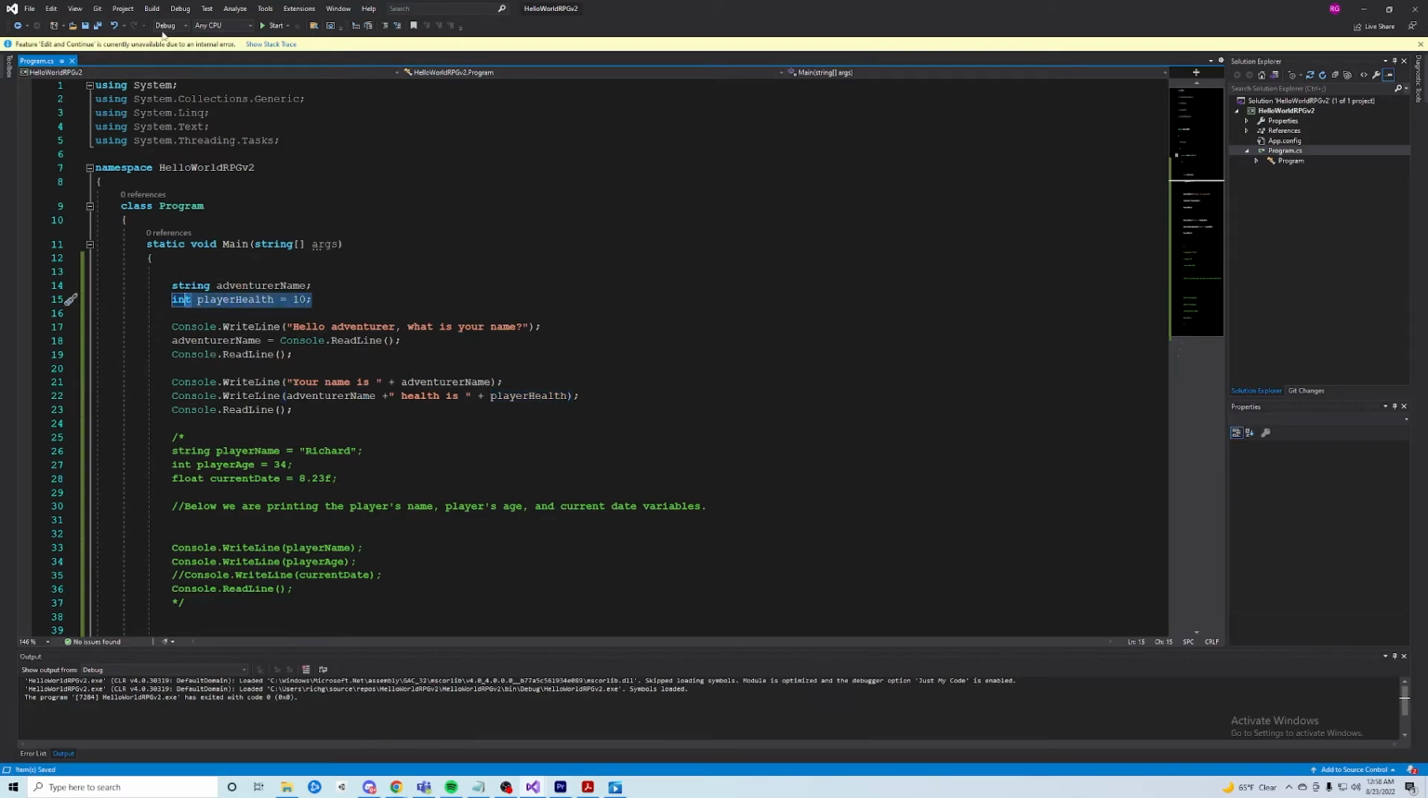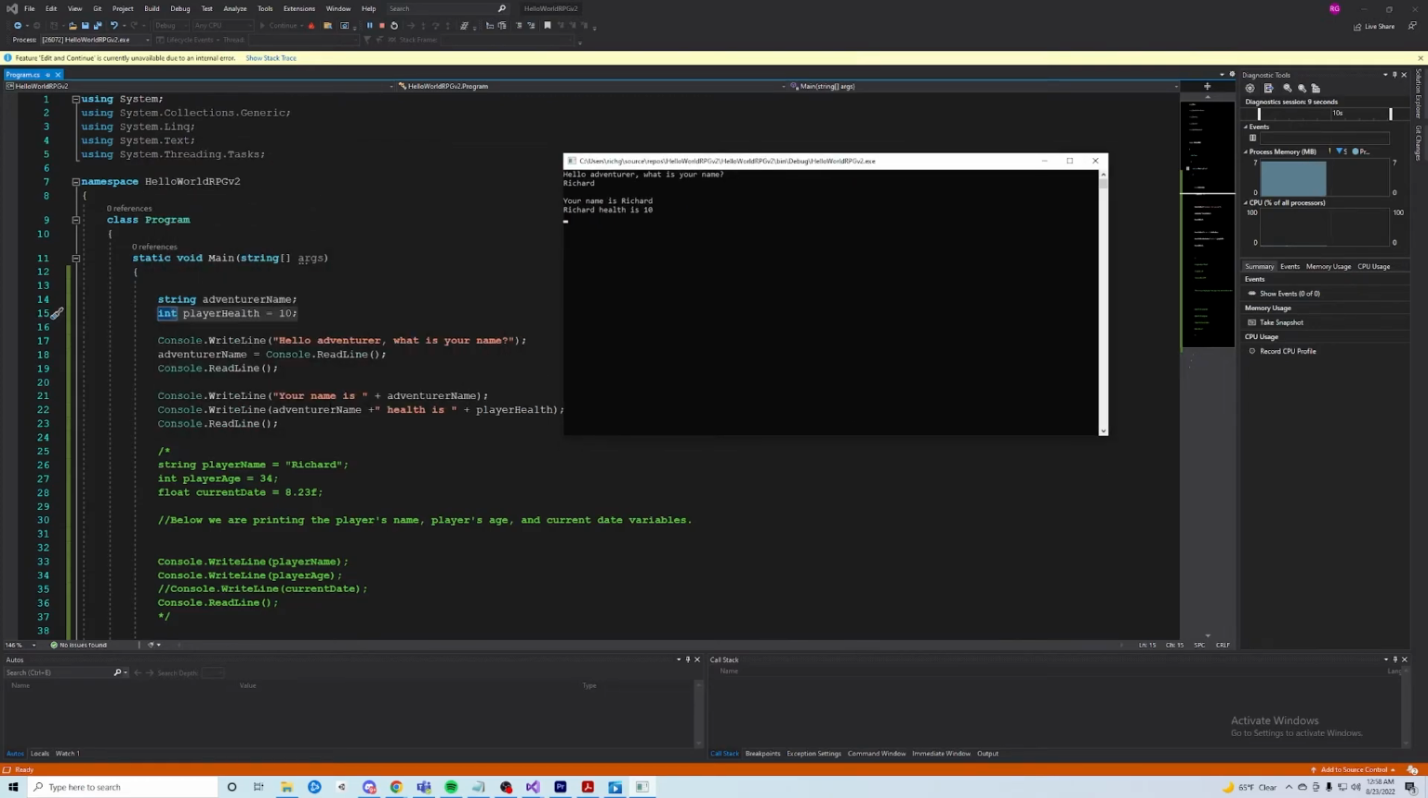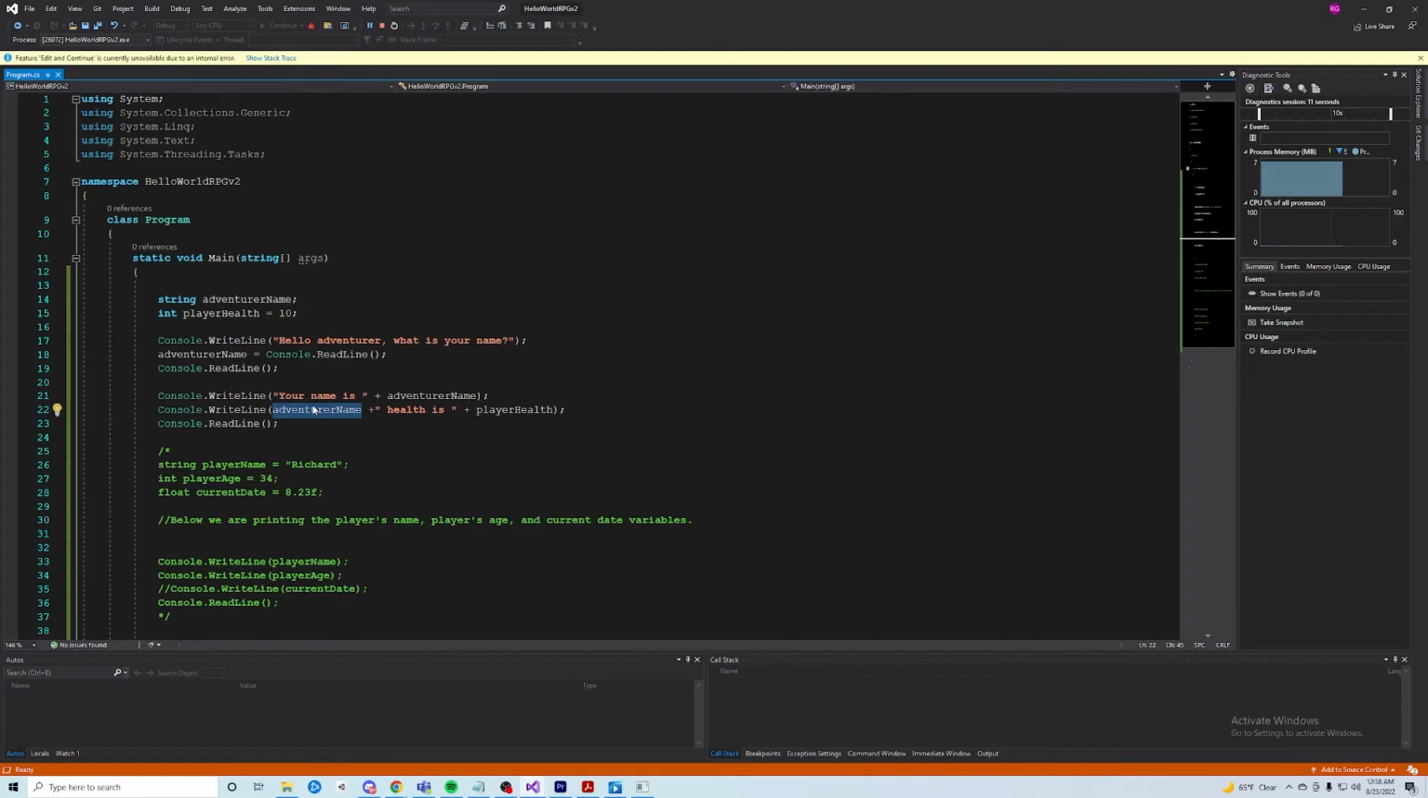So go ahead and save that. We'll print it out. We'll try to run it. Okay. Say Richard, and your name is Richard. Richard's health is 10. Okay. So you'll see that it worked there. So it printed off Richard's health is 10.